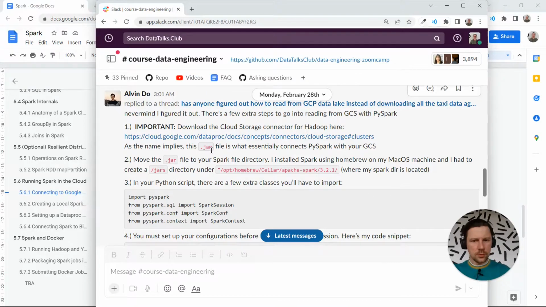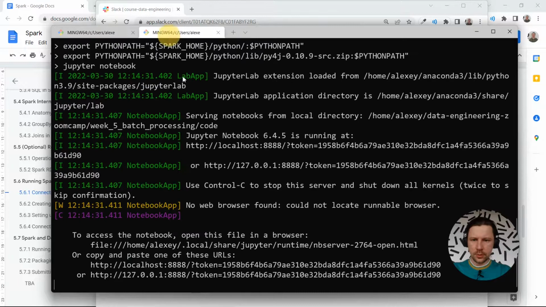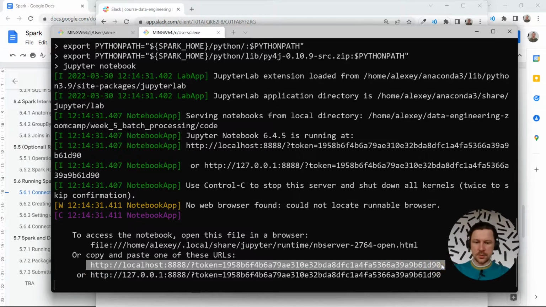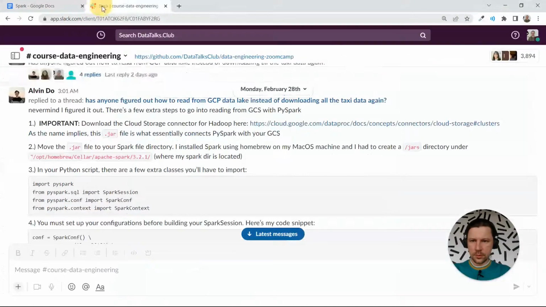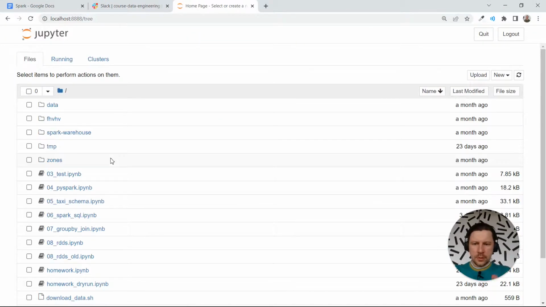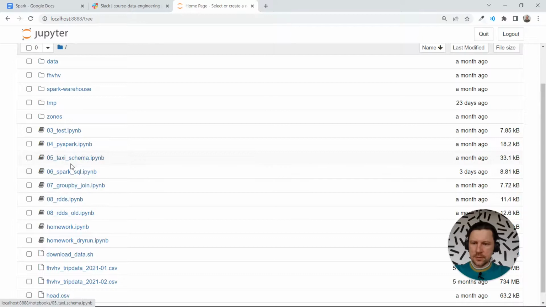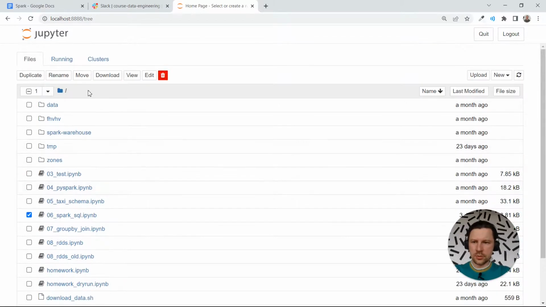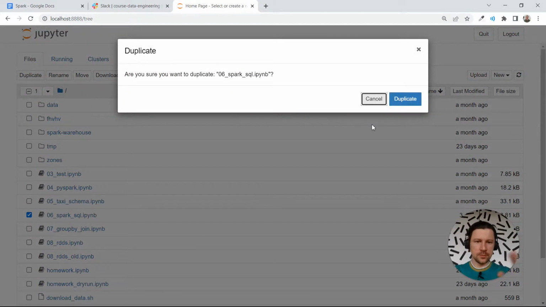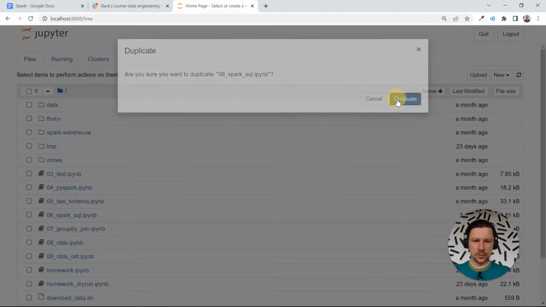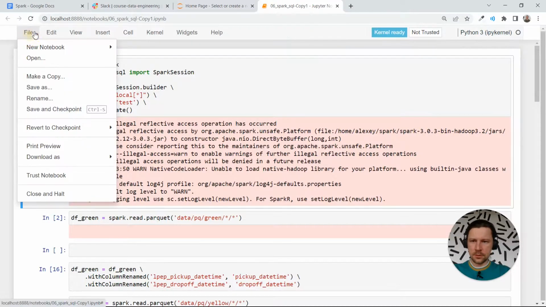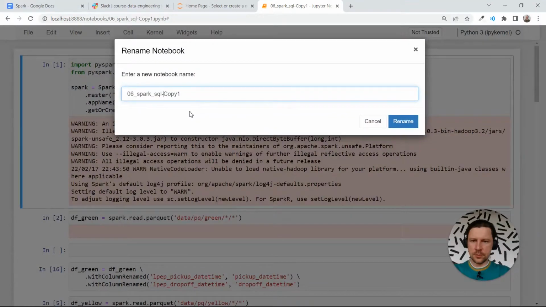Let's do that. I already started Jupyter Notebook, so let me open it. I am doing this in the same location as we did previously. In this location, we have this Spark SQL notebook. I will just duplicate it and we will use it for connecting to Google Cloud Storage. And I will rename it to 9 Spark Google Cloud Storage.